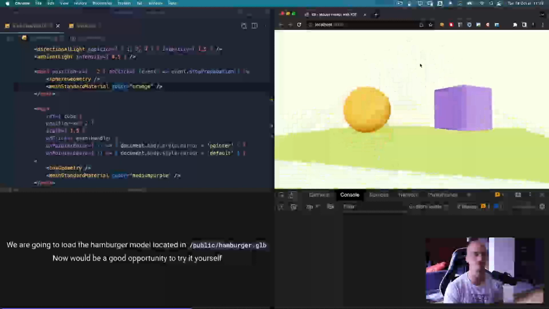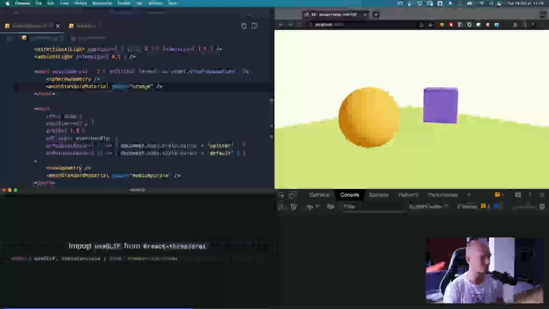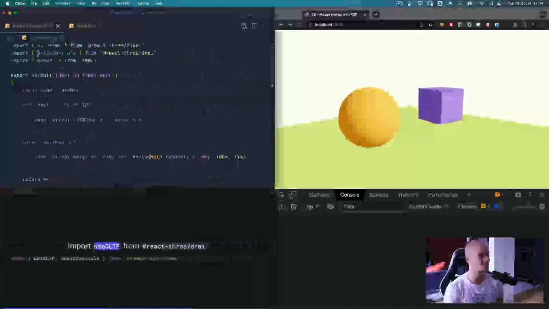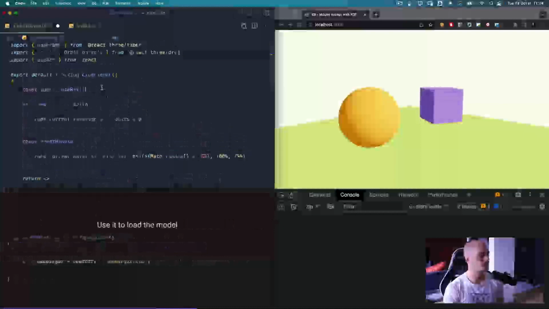Yeah, over there, right above at the center of the scene. Add the hamburger. Try that. And we are going to do it together. So we are going to use the useGLTF helper, so useGLTF from React Three Drei. Then we're going to load the model.